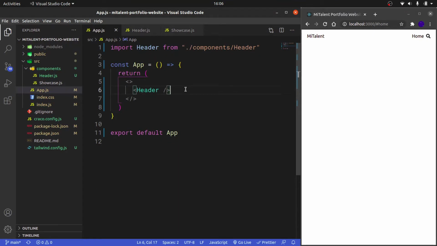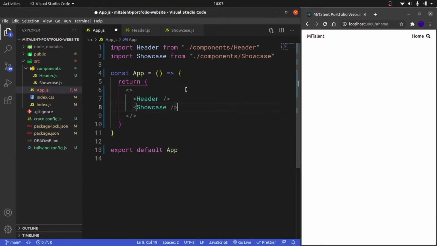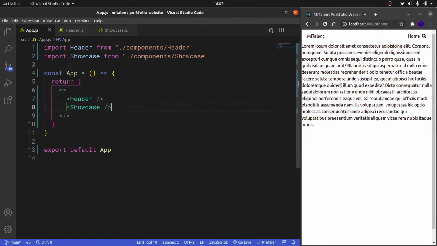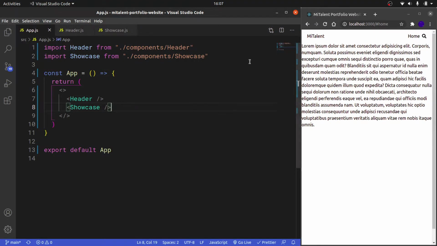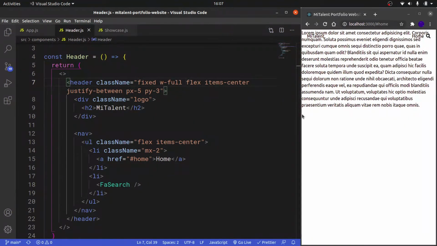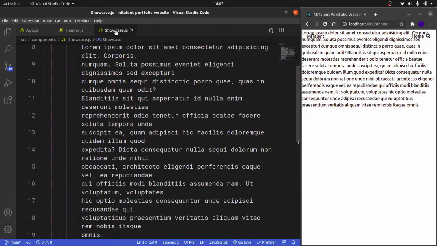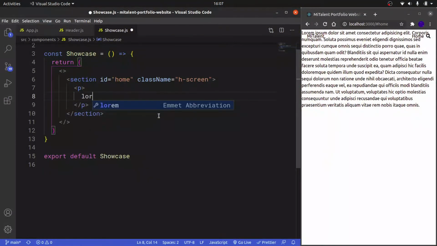And then I need to render it. So right below here, I'm going to say Showcase, and you can see it gives me the option to auto import it. So that's really nice. So that we have this. Okay, and one thing that I've just remembered is I want this header to scroll with me. So I need to go back into header and make this into a fixed header with width of full, so that it scrolls with me. Okay, fantastic. And just to see whether this is working correctly, let me just duplicate all of this, or rather, let me just say lorem 500.